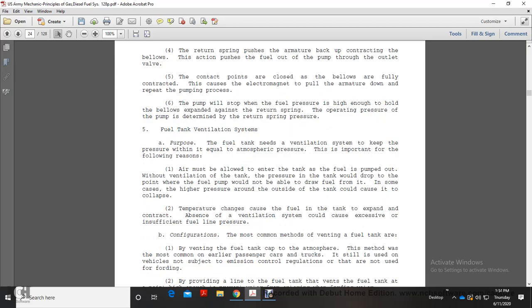5. Fuel tank ventilation system. Purpose: the fuel tank is designed with a ventilation system to keep the pressure equal to atmospheric pressure. The reason is that air must be allowed to enter the tank as the fuel is pumped out. Without ventilation, the pressure in the tank would drop to the point where the fuel pump would not be able to draw the fuel from it. In some cases, the high pressure around the outside of the tank causes it to collapse.